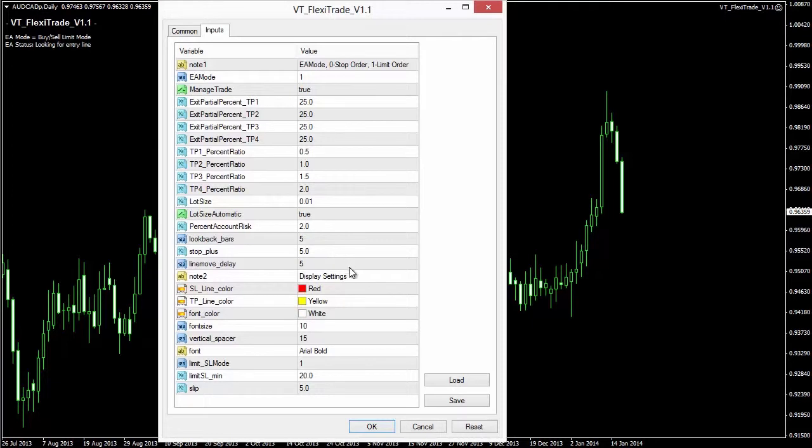The Note 2 settings are purely cosmetic. However, as I mentioned earlier, it's very important to change the limit SL mode property to match the entry type. Mode 0 for stop orders and mode 1 for limit orders. If using mode 1, then you will need to adjust the minimum stop loss to suit. This setting may be left at the default and adjusted after the pending order has been placed by dragging the stop loss line on the chart to the desired position.